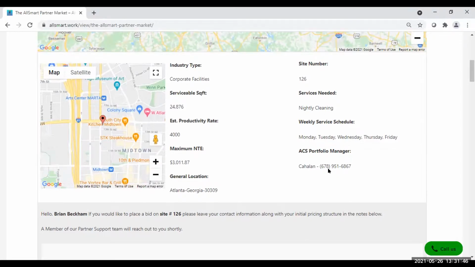So again, it's our hope that vendor partners will view this on their own in the future. I don't believe we're there yet, but also as Ryan looks to share portfolios with vendor partners, he'll be able to share this screen with them or direct them to the screen so they can see the opportunities available.